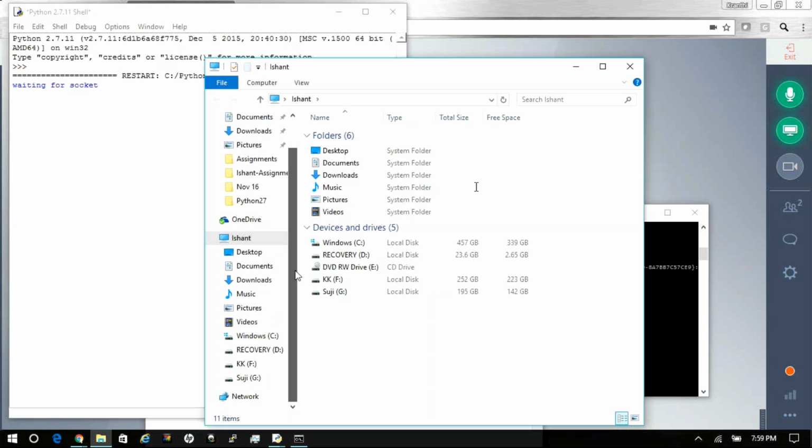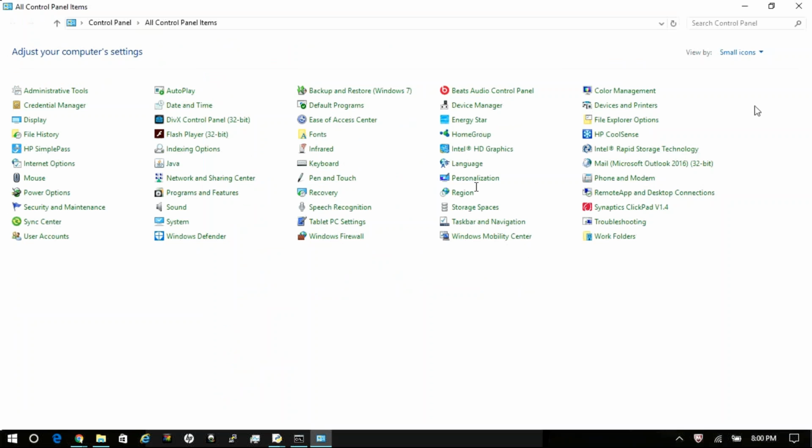Telnet client and Telnet server. I have Telnet client, I don't have Telnet server. There is no Telnet server there. Only Telnet client is there.